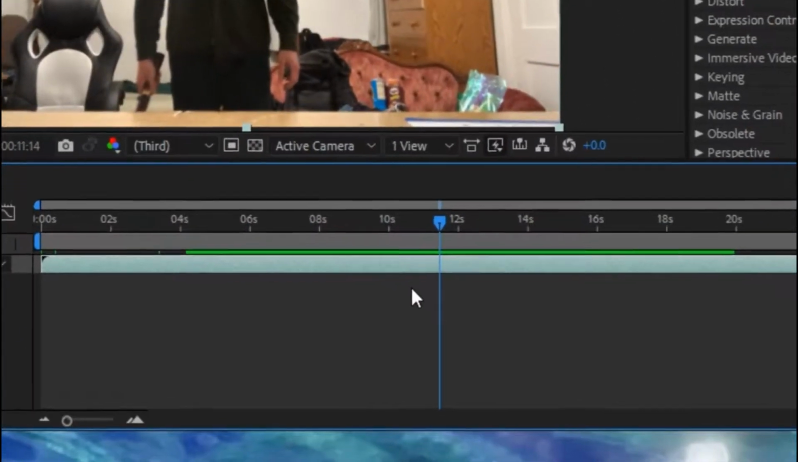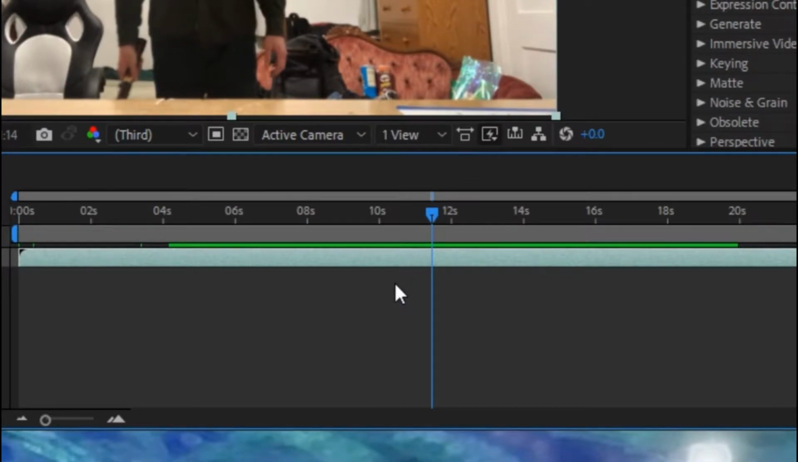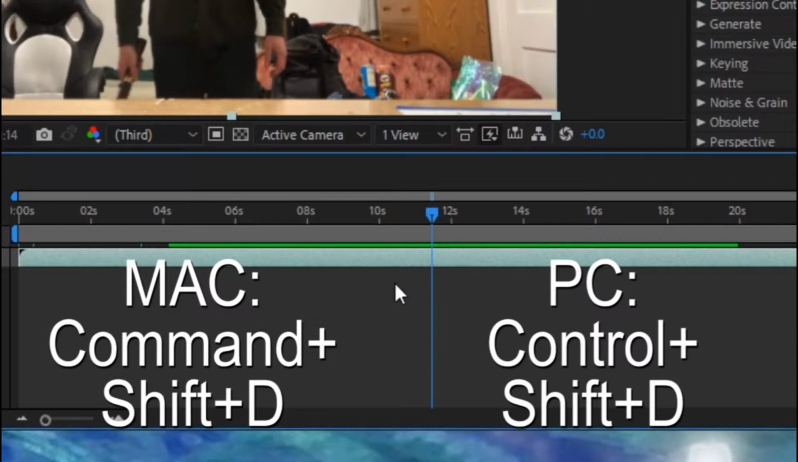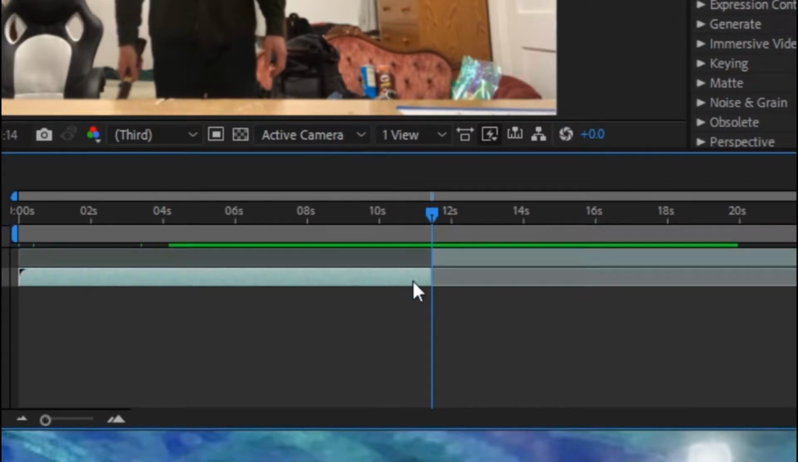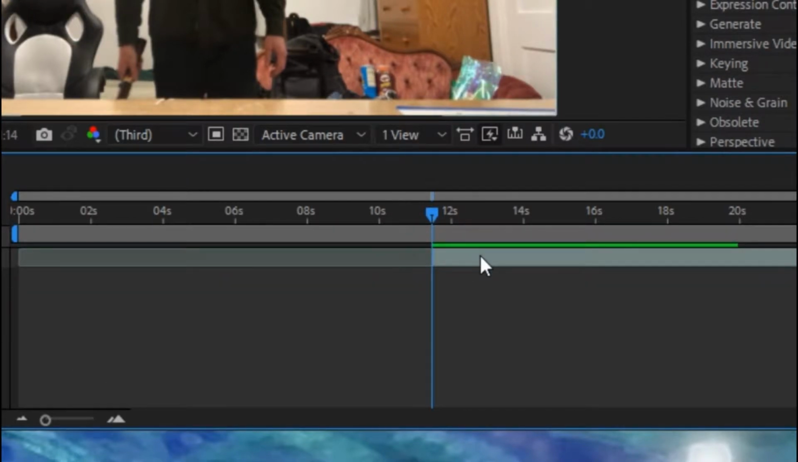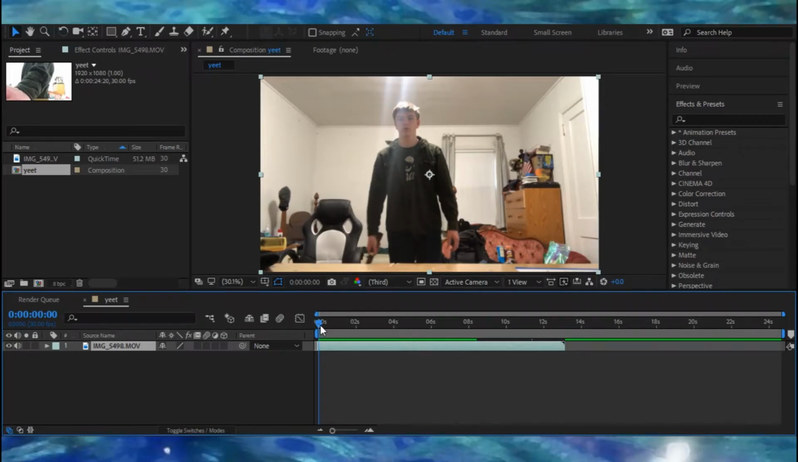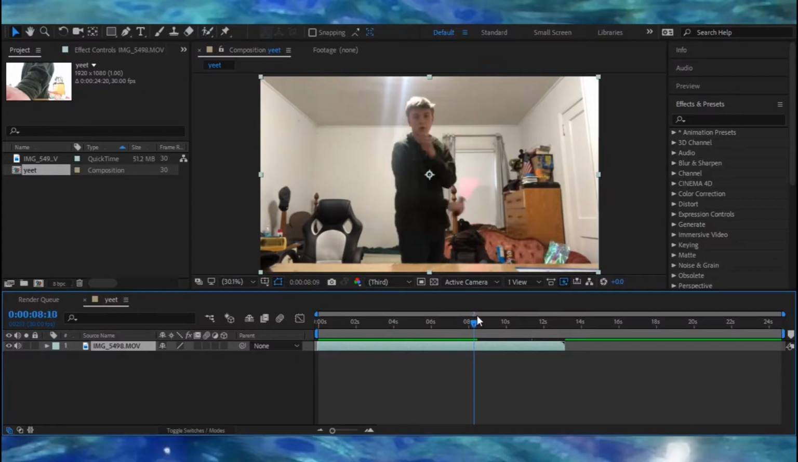So I click on my clip. I hit, on a Mac, it's Command Shift and D. On a Windows computer, it's Control Shift and D. You hit those three keys and it should split it there. You delete the first one and you just drag that boy all the way down here. Now we got ourselves the video that we want to use.